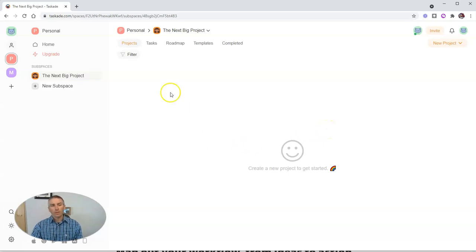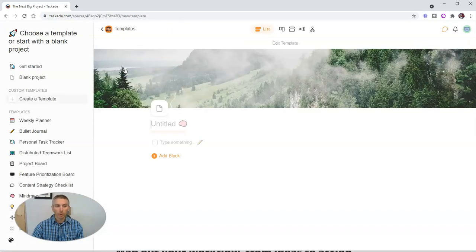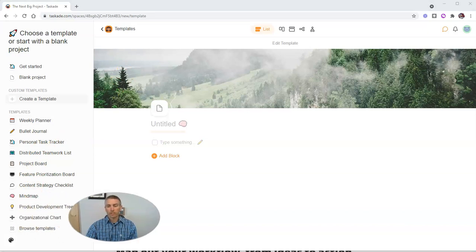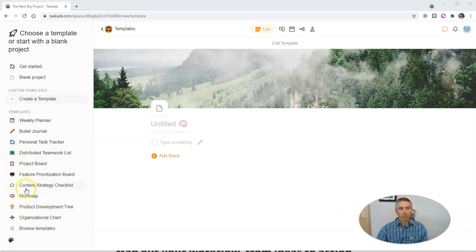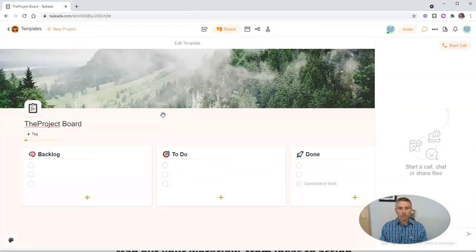So now you can see here I have projects, tasks, roadmaps, templates, and completed. Well, let's go in here and look for a template and create a new one. And over here on the left-hand side, we can see all kinds of different templates that we can use. We have a mind map, we have a strategy checklist, we've got prioritization boards, organizational charts, product trees. Project board is the one that I'm going to use right now. I'm going to use project board and call this one the next big project.